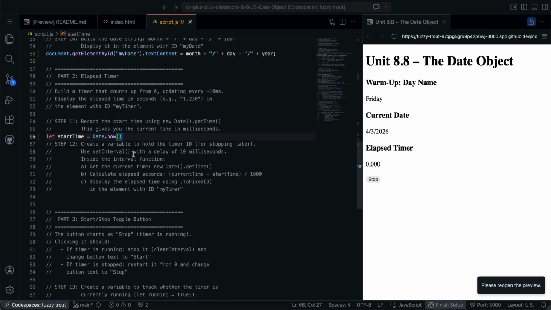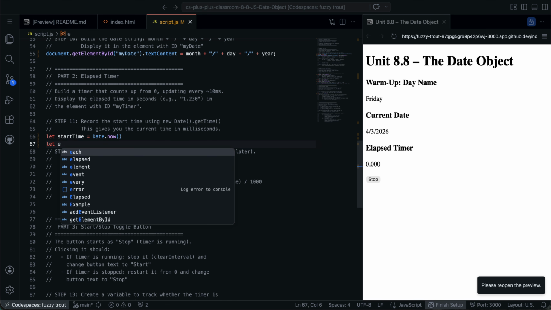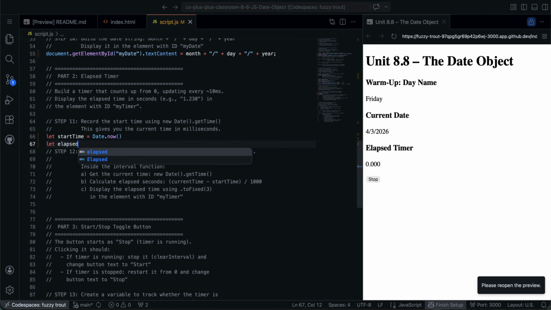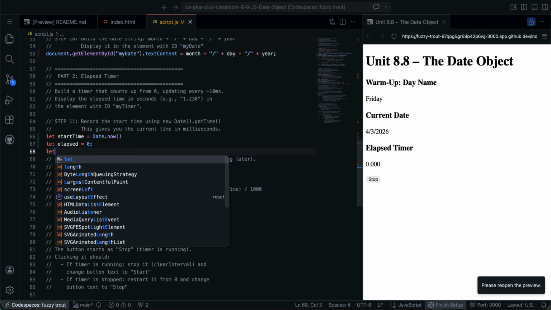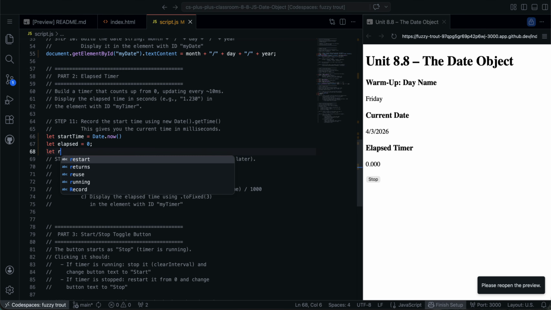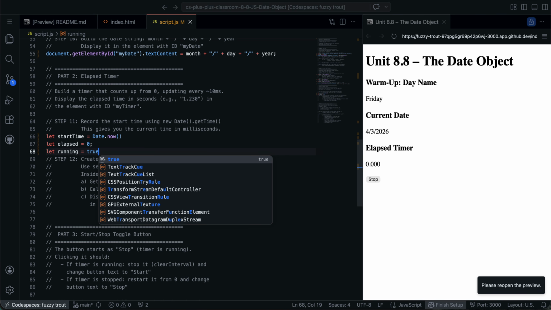So let's also create a couple more variables. Let's do elapsed, so how much time has passed. And let's start that with 0. And then we have a button to start and stop it. So let's create a Boolean to say, is it running or not? So running, and we'll say yes to start, it will be running. So that's true.